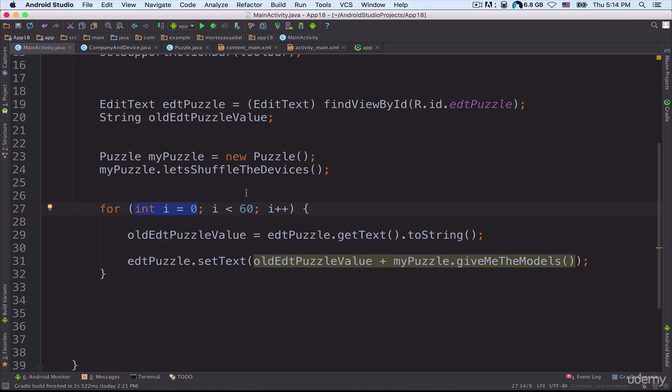And here, I created a condition: until i is less than 60. Until the value of this i variable is less than the value 60, this loop is going to be executed. And after each execution of this for loop, the value of this i variable is going to be incremented by 1.